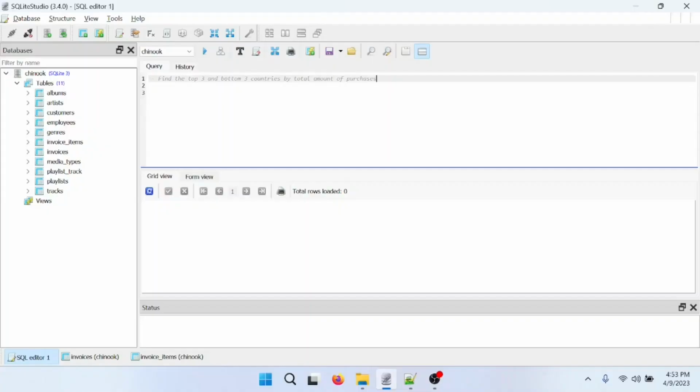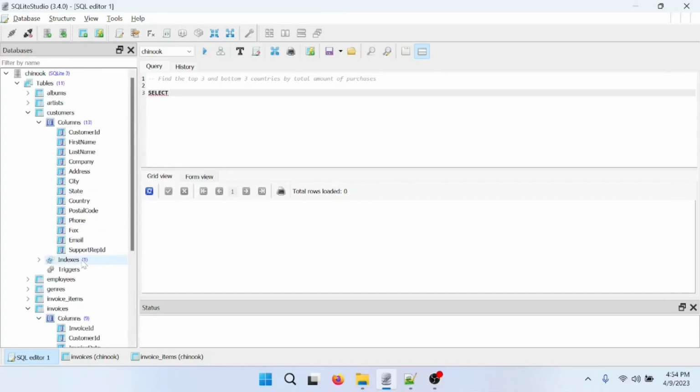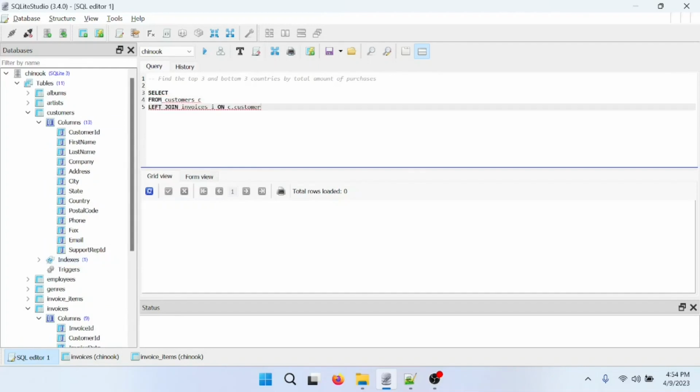Today we are going to solve the question, find the top 3 and bottom 3 countries by total amount of purchases. At the same time we have top 3 and bottom 3, so let's try to use the concept of CTE here. So before writing the full solution, first let's build the CTE for top 3. Here we will use the two tables, customers and invoices, as we need total amount of purchases and the countries. So we'll use a left join again on customer ID.